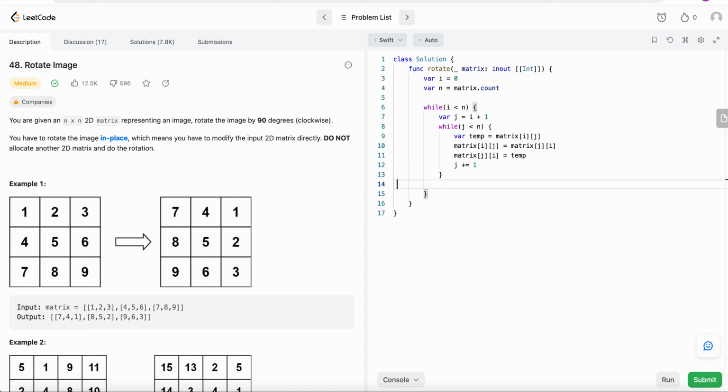Then I will increment the row. So what it is doing is the transpose of the matrix, which means row and column interchanges have been done. Next is reverse each row. The reversal of each row will be done. How will you do that? It's simple: we will go to each row and then reverse each column element.